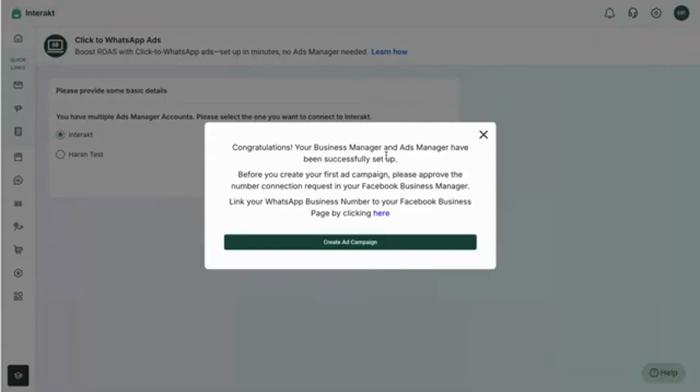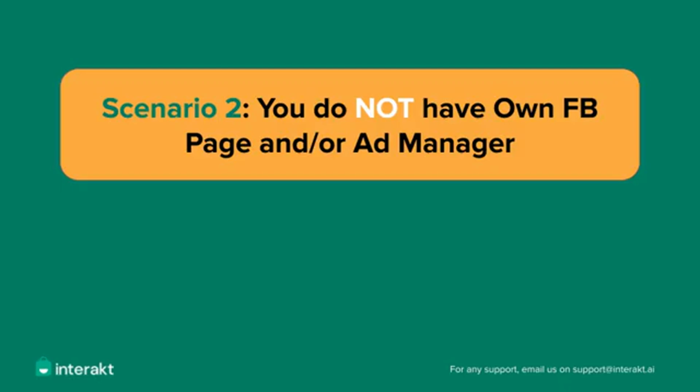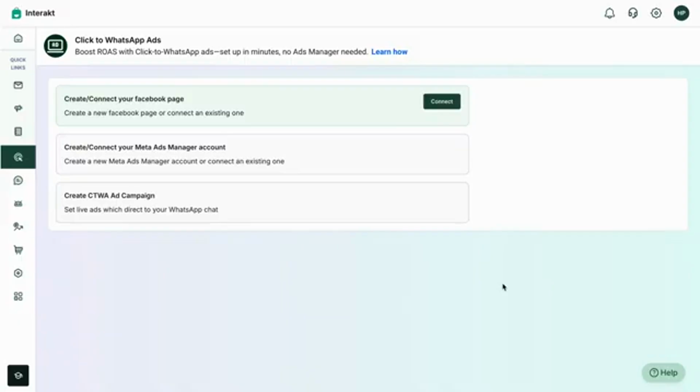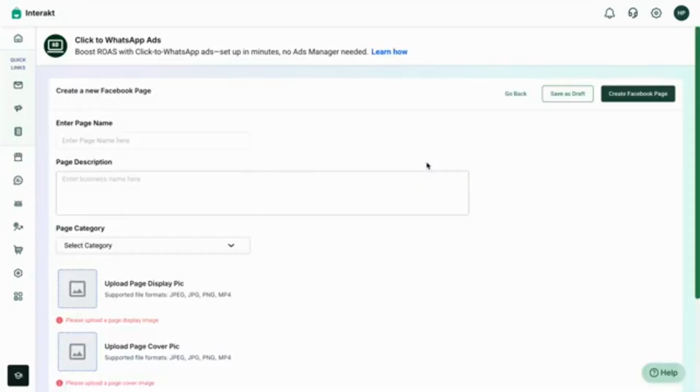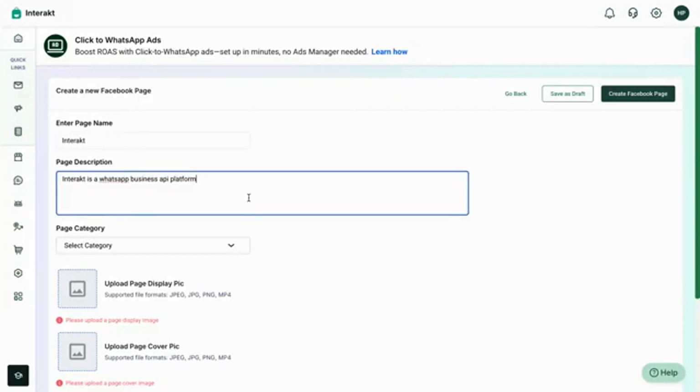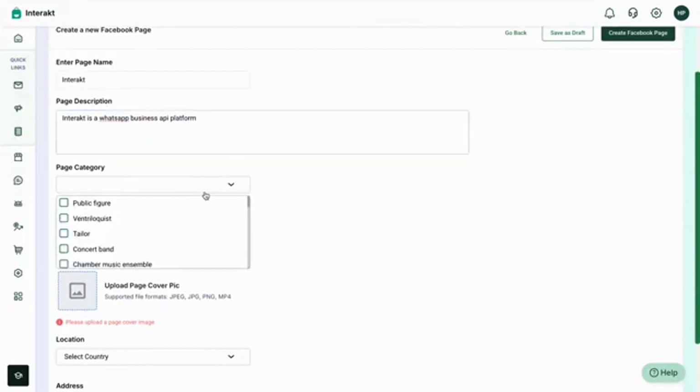In this next scenario, we'll show you how you can create a Facebook page and an ad manager account directly through Interakt. To do this, click on Connect. Here, select the option which says, "No, I don't have my Facebook business page," and then click on Create Facebook Page. Once you click on this, it will ask for a few details. After filling in the details, you can select the page category. For example, we'll select IT and Company.